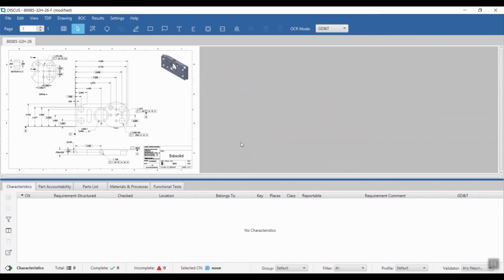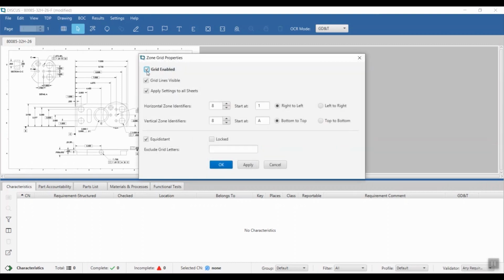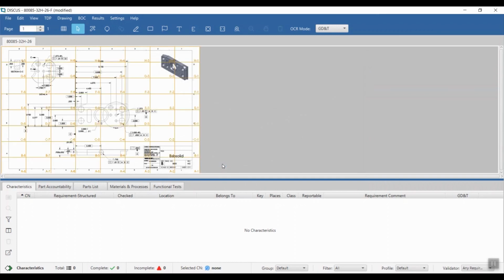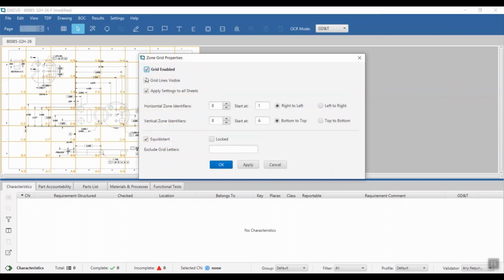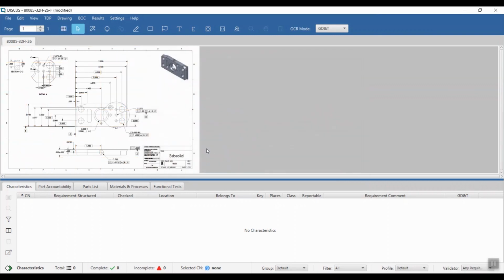With the drawing loaded, I can add a zone grid overlay to automatically calculate the coordinates of the characteristics, as is required by Form 3. The drag and drop method is an easy way to drop a balloon and create a characteristic, which is identified by a requirement image.